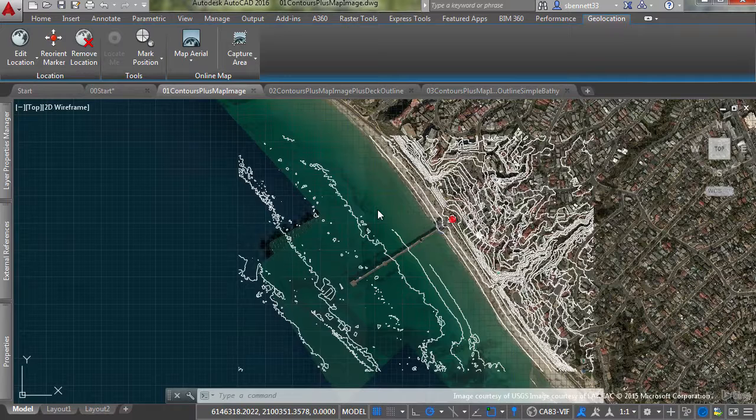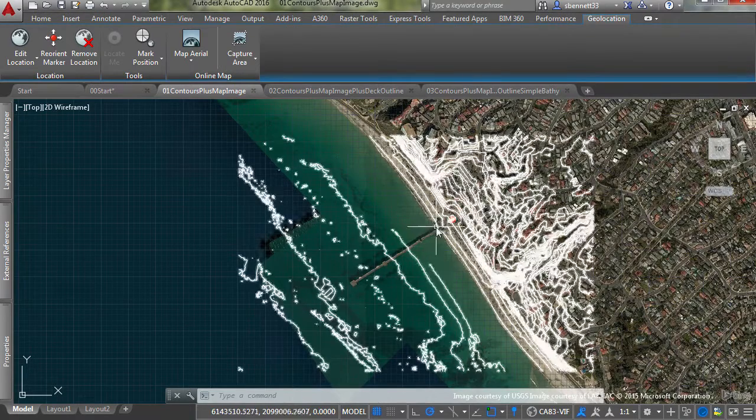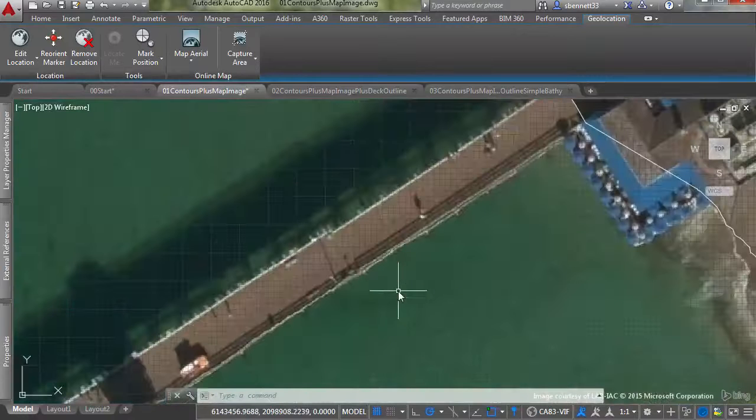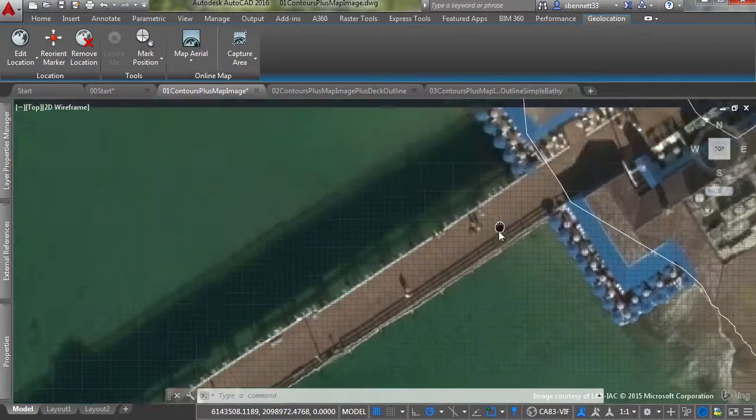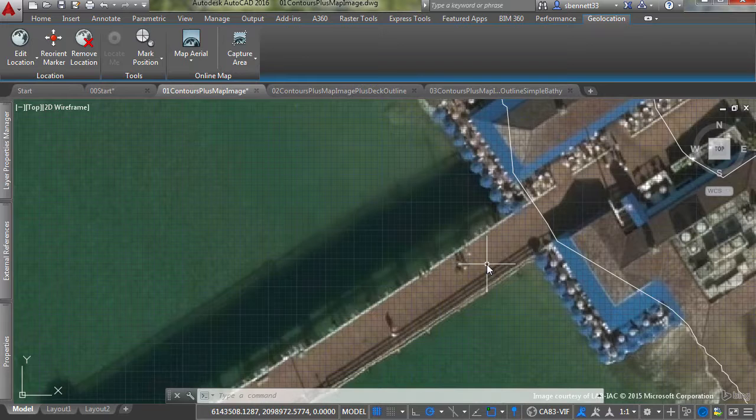To start with, you'll want to open a file called 01 contours plus map image if you did not complete the previous lesson. This will get you caught up to speed, and it has the aerial image and the contours already brought in to their correct location. Now, you'll want to start by zooming in to the pier that we have. And what we're going to do is start to trace the pier outline.